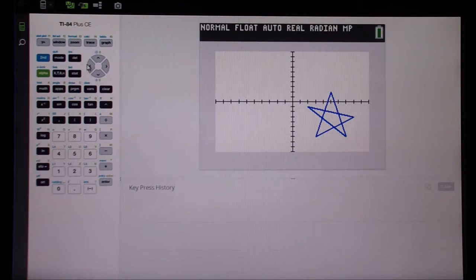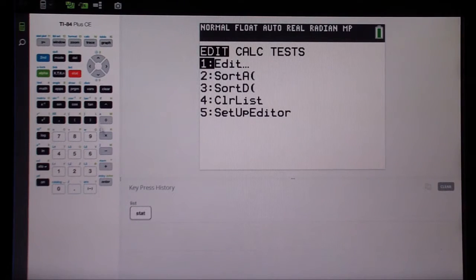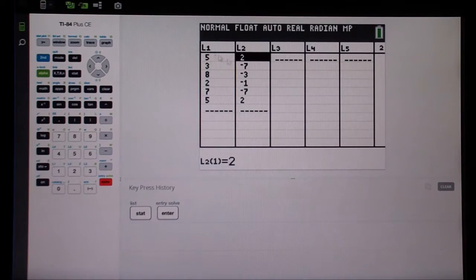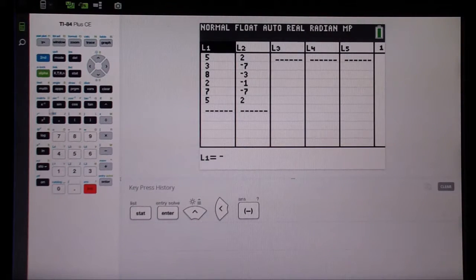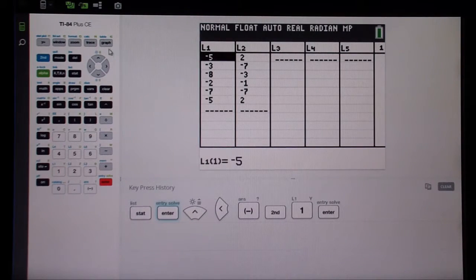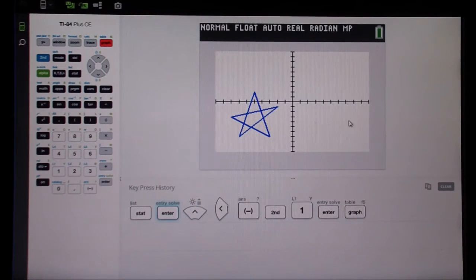So if I go into stat, enter, and I want to reflect it all the way across the y-axis, then I would take L1. Let's go up to the top of L1, and it gives me all my L1 points, and I'm going to say let's make that a -L1. And then if I hit enter, which is right here, and now if I was to graph it, I did a reflection across the y-axis.